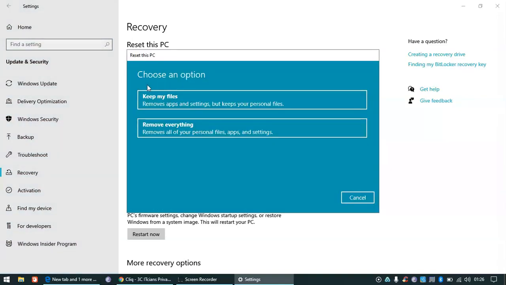When you click on Get Started, there is option Keep My Files or Remove Everything. So if you want to keep your files, your personal stuff, or if you want to remove your files, you have to choose any one of them, like your photos, videos, and documents. So if you want to keep my files, you have to click on that, and if you want to remove everything, completely remove everything from the computer, then you have to click Remove Everything.